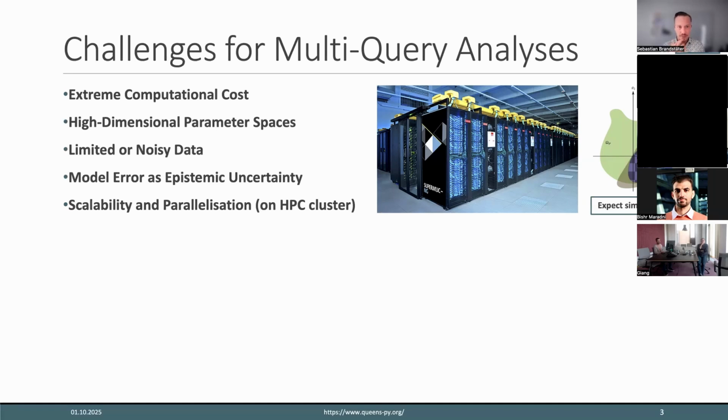You might have limited or noisy data. You want to consider the model error as an epistemic uncertainty. And last but not least, you want to scale to the full cluster and really make use of an HPC cluster. And so this is just a small collection of images showing that. I've mentioned also previously that if you run your simulation thousands of times, you should expect them to fail, even in cases where you don't predict it in advance. There's always some odd things going on, and so you need to be aware of that. That's one of the biggest challenges.